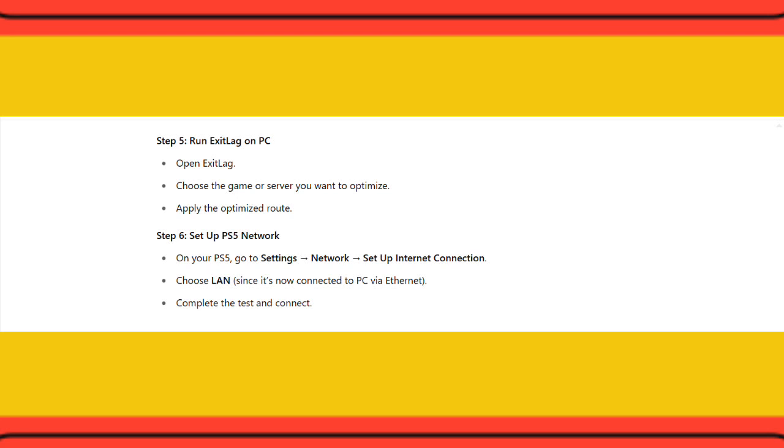Step 6. Set up PS5 network. On your PS5, go to Settings, then Network, then Set up Internet Connection. Choose LAN since it's now connected to PC via Ethernet. Complete the test and connect.